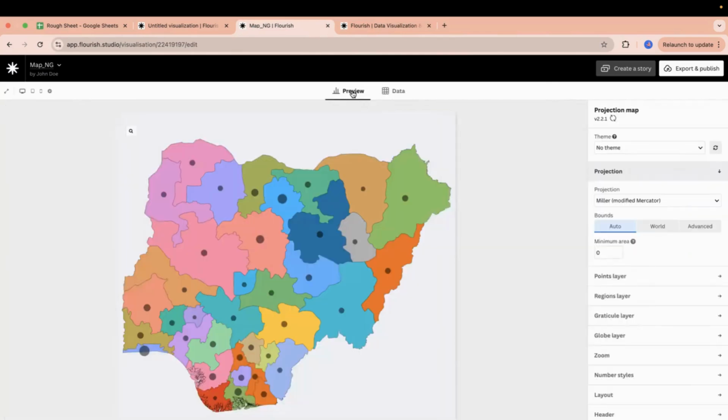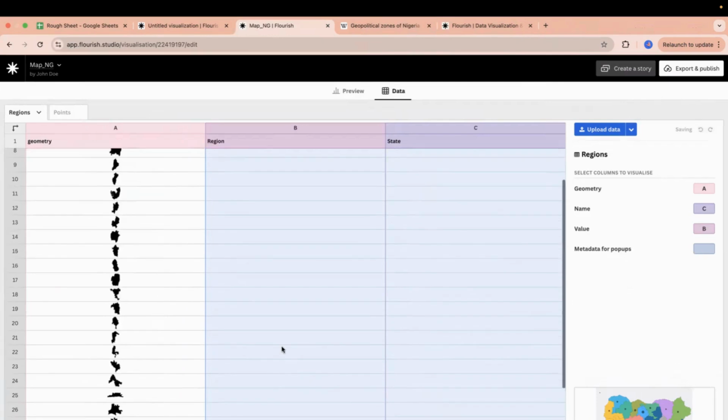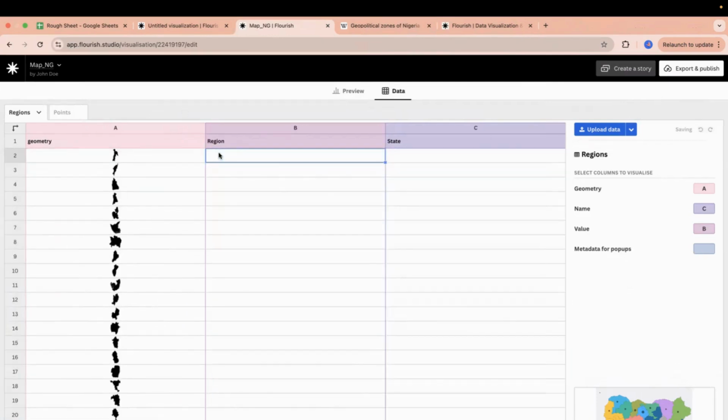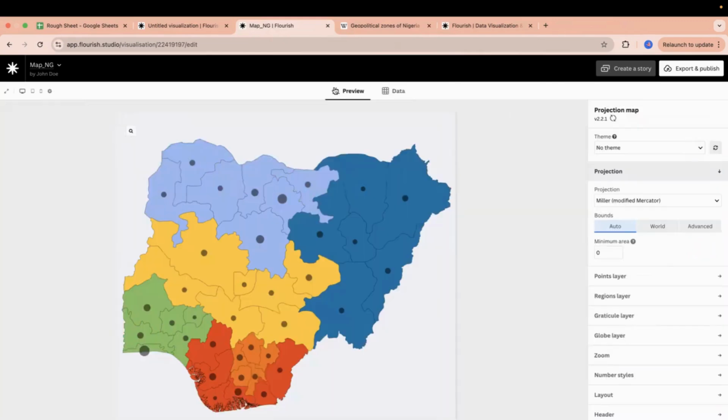So basically, I just want to represent all the geopolitical regions in Nigeria on this map. I do not have the data already. I'm just going to manually input them. So I've added all the data of the region, the southeast, the southwest, the northeast, and the likes. So when you come to preview, you can see that all of them are following the color codes of each region. This is the northwest, this is the northeast, north central, southwest, south, and the southeast.